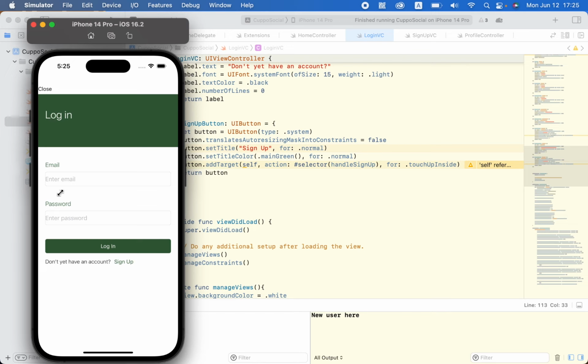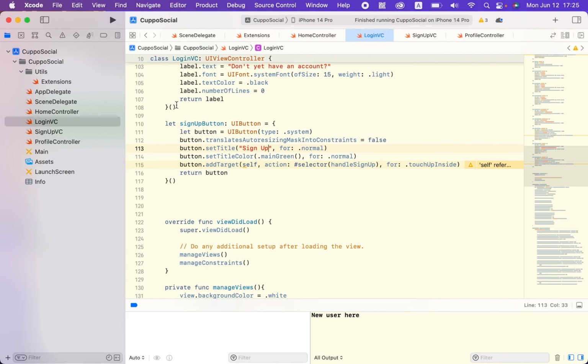So what I'm going to do is to also embed this controller in a navigation view so that when we present the sign up view controller, it pushes it onto the screen instead of presenting it, so it's easy to navigate between the two. And okay, that doesn't make sense. Let me write it in code here.